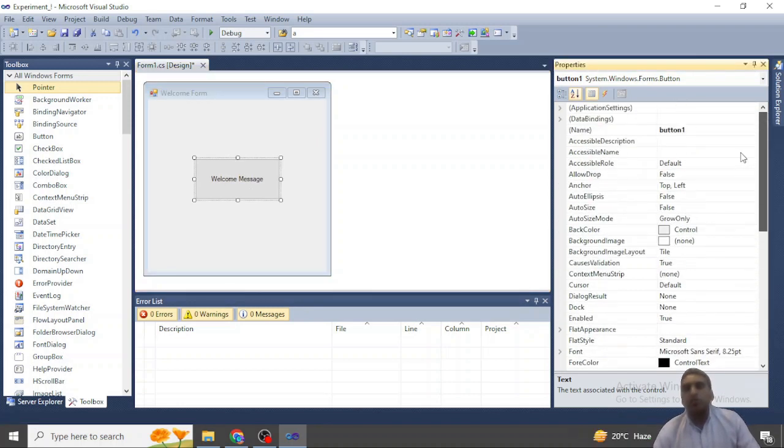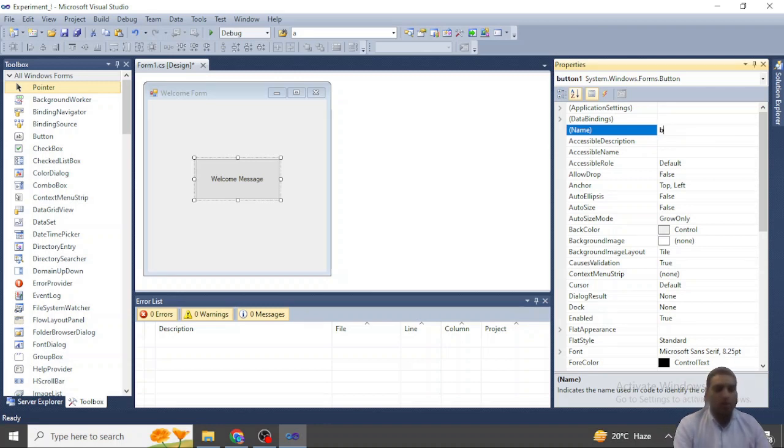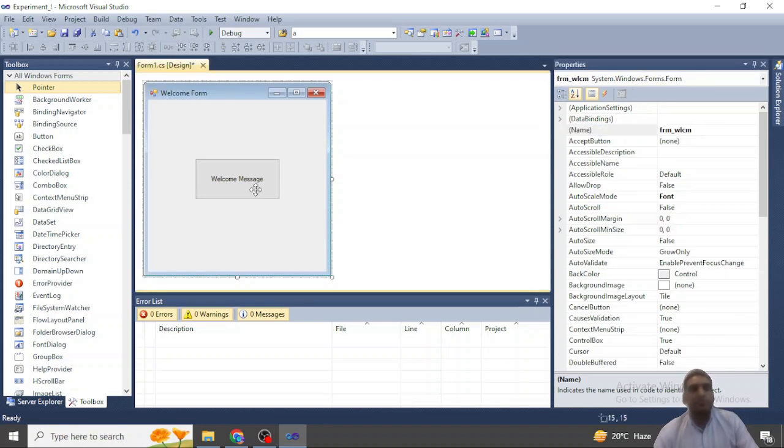So I also want to change this name property. This is button 1, I change it to btn_message. Okay, so every time I want to access this button, I can access it by its name, btn underscore message.